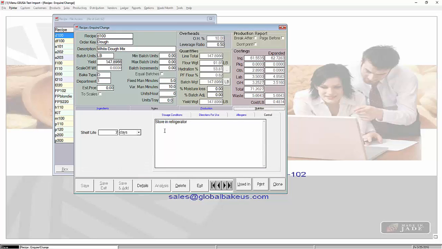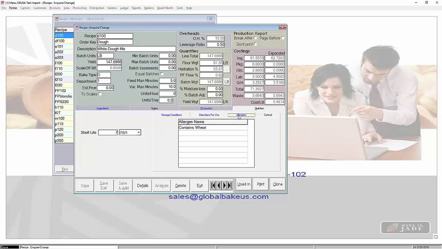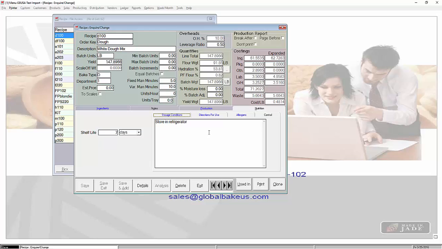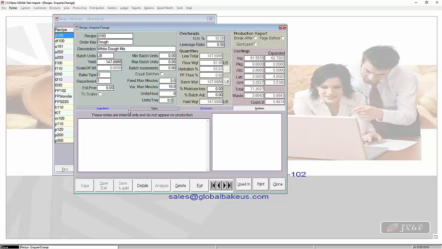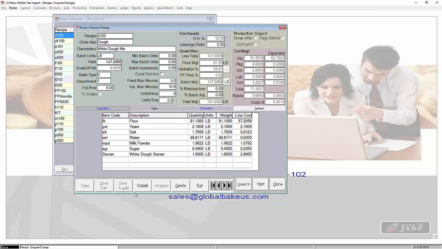Nutrition is some particular nutrition information you can put in here. Shelf lives, directions, allergens, different information can be controlled here. Not all of it shows up on reports. It's mostly for your internal management, but it is useful information to have. Now, that's the recipe in general.